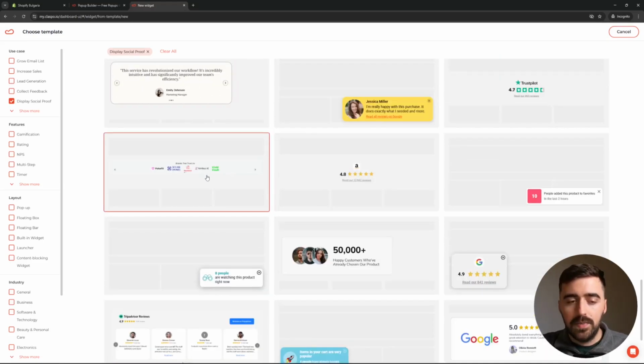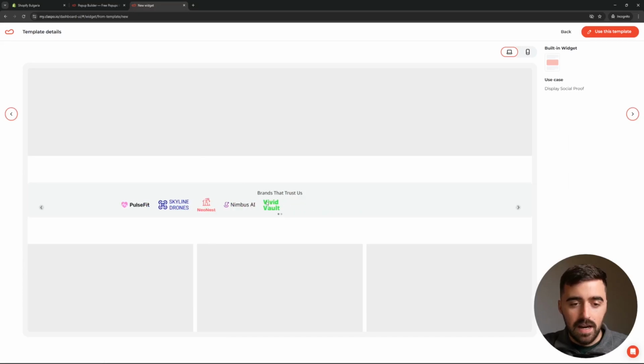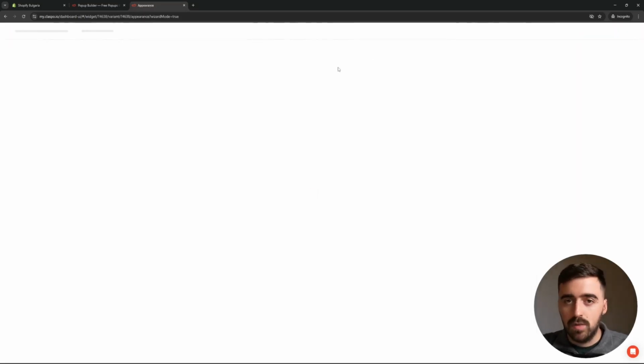Having checked a bunch of different templates, I think this is going to be the template that I'm going to go with. So I'm going to go ahead and click on it to select it, and as you can see, by default it is a logo slider by the looks of it. So here we have brands that trust us. Of course, we can change that to whatever we want, as well as the actual logos that you see right here. So yeah, if you're happy with the template that you've chosen, go ahead and click on use this template to get into the actual Classable template editor.